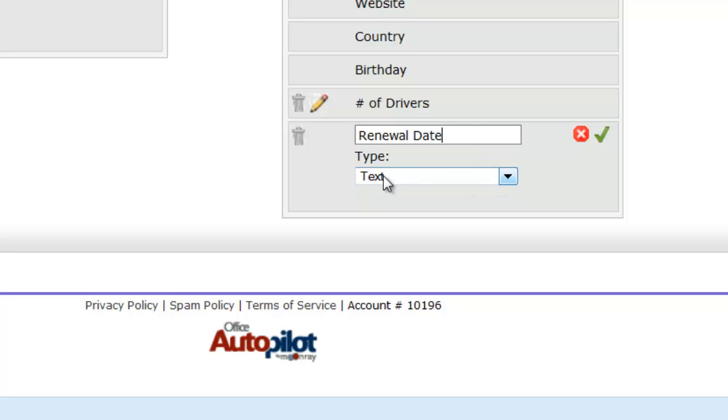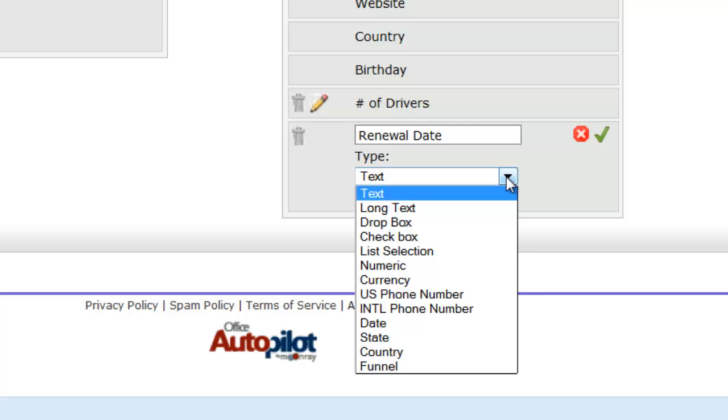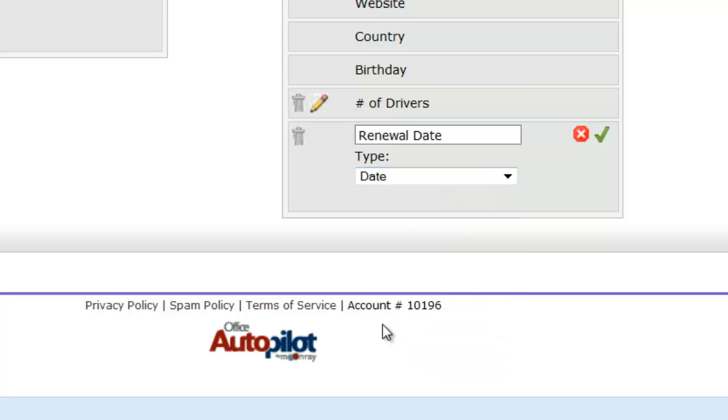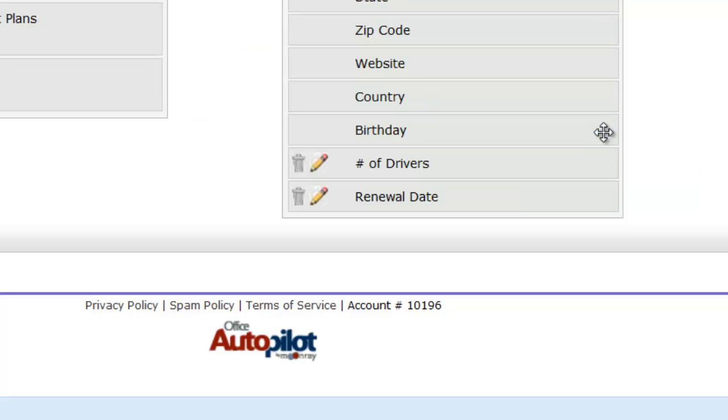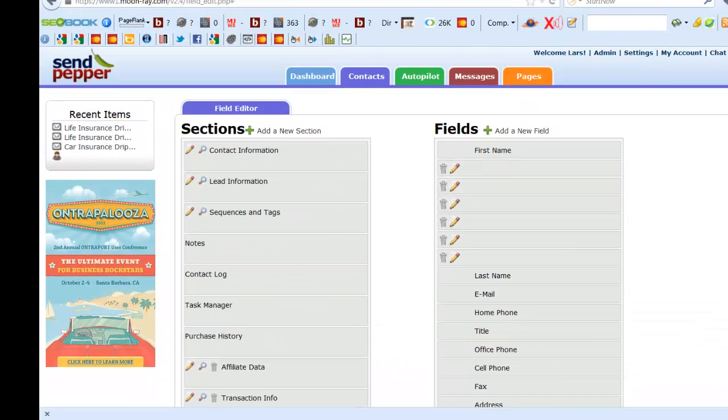And we're going to notice that we have a drop down so that we can place what this field form is, what its purpose is, whether it's text, long text, a drop box, checkbox, list selection, numeric, currency, date, state, country, funnel, etc. So this is going to be a date. So we're going to click on date, and then we're going to click the green arrow button, and that's going to save that selection. And so now we have a field form that we're going to be able to utilize now in our date sequence.